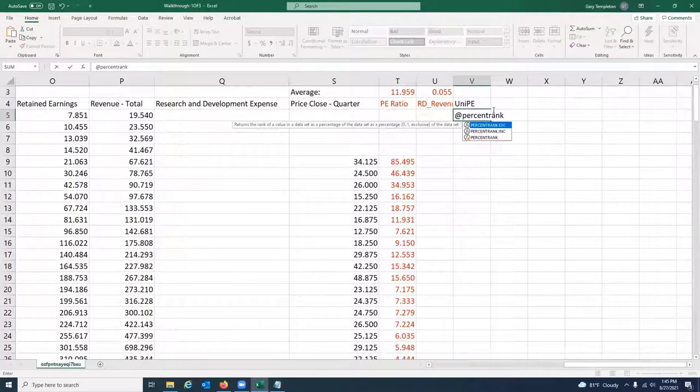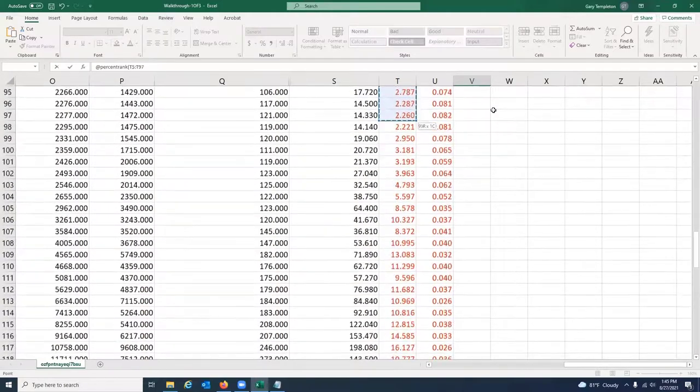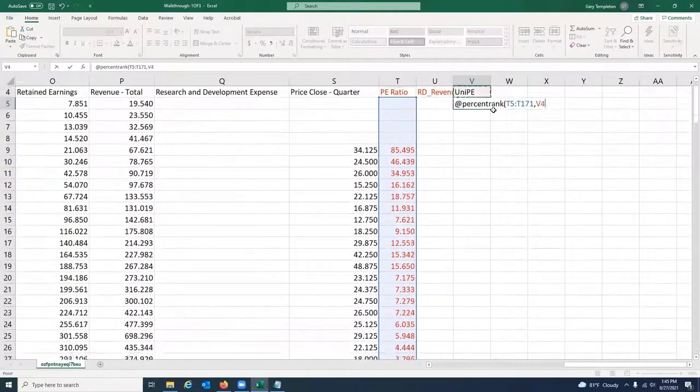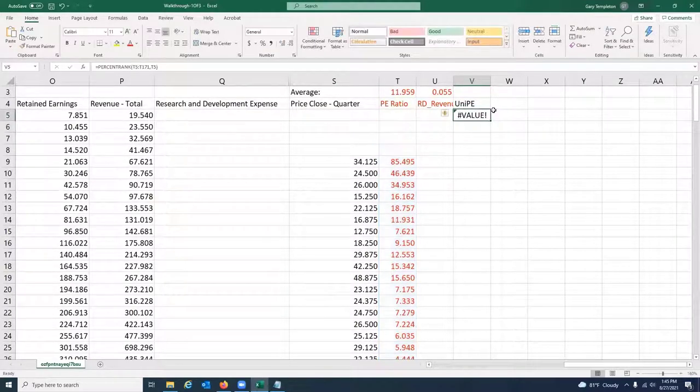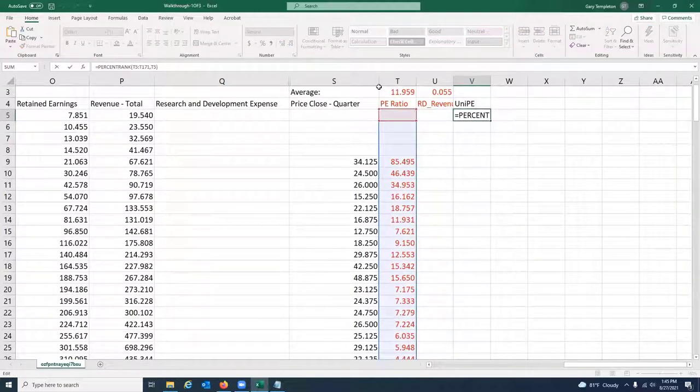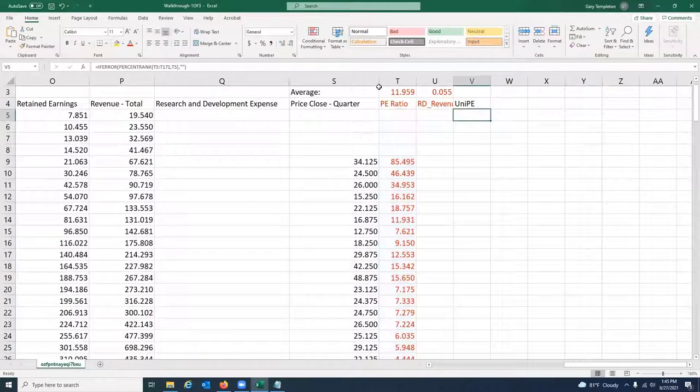The formula is at percent rank, open parentheses, and you want to select the entire series for the variable, comma, and the actual value. Close parentheses, enter. And you can see there's an error. There are two things we have to do to fix this. One is we will use the if error function, which has two arguments. If error, this first argument is, what if there's not an error? Go ahead and do the calculation. If there is an error, then apply a null value. And we separate the two arguments with a comma. So that fixed it. Now we're ready to copy down, except there's one problem.